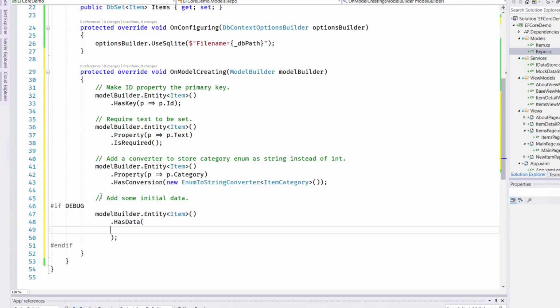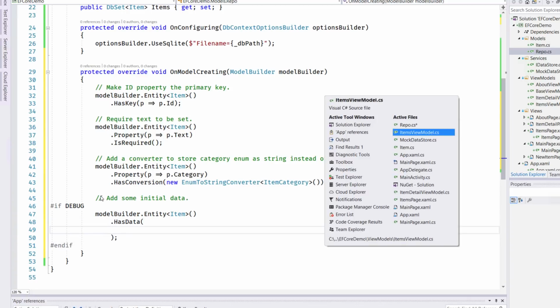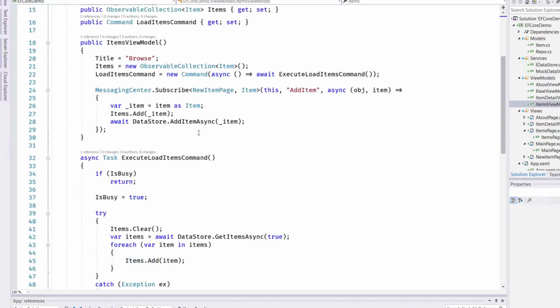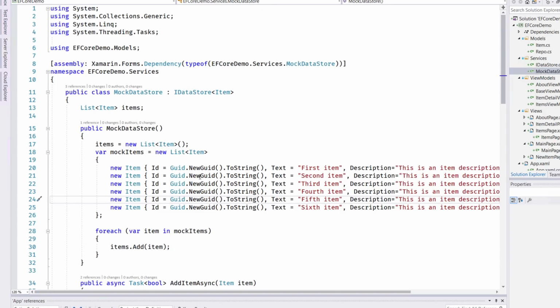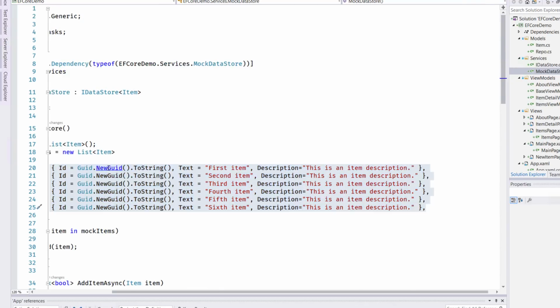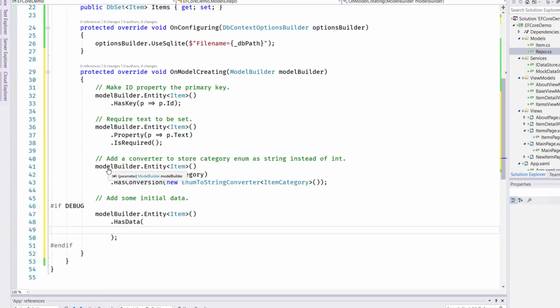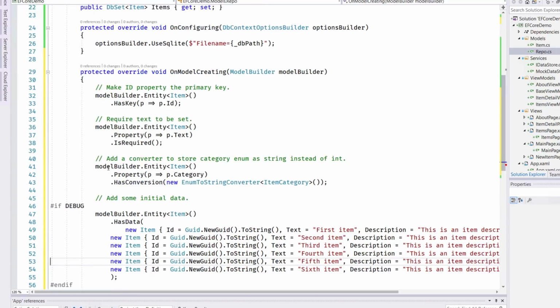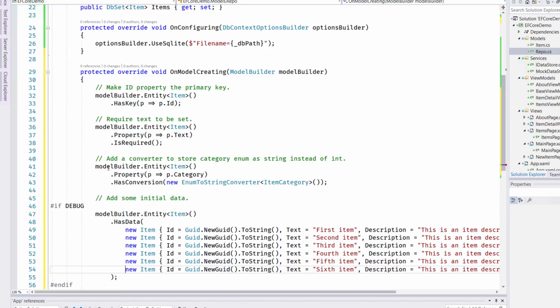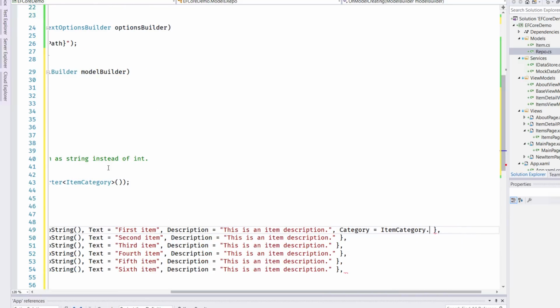And has data just takes an arbitrary amount of parameters, and we initialize our items here with the data that is already existing and that was generated by the template. We find this in the view model here. I just copy that over and pass it in here, replicating the behavior that we have with the custom implementation that we want to replace with Entity Framework. And I'm adding the additional property that we have in here now, our category.